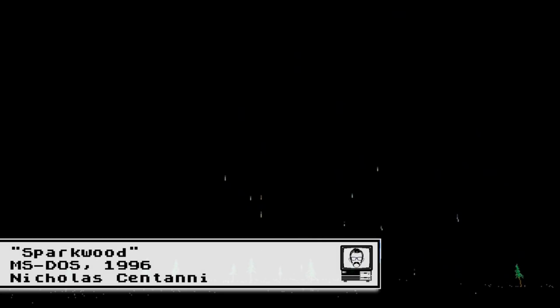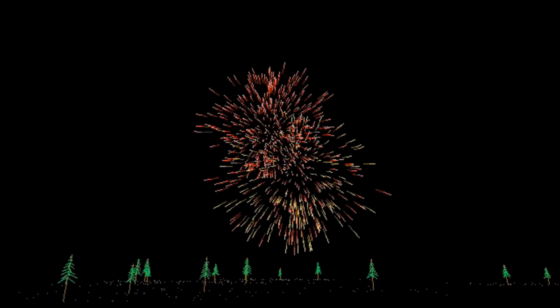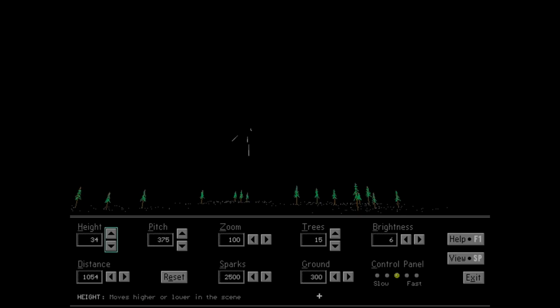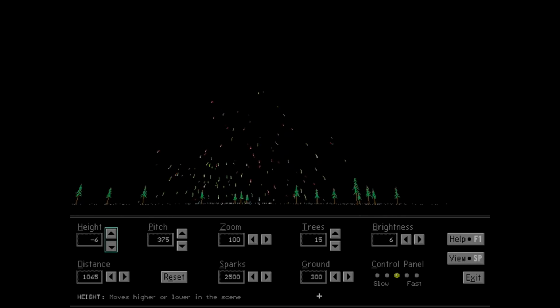Along a similar vein is Sparkwood, created by Nicholas Centani and released in 1996. This time we've stepped up to VGA graphics, and this is much more suited for 386 and above machines. It's written in Pascal and C++ and makes use of the XYZ 3D library to create some pretty impressive effects. What's more, we get a few options we can play around with to enjoy the full 3D effect.